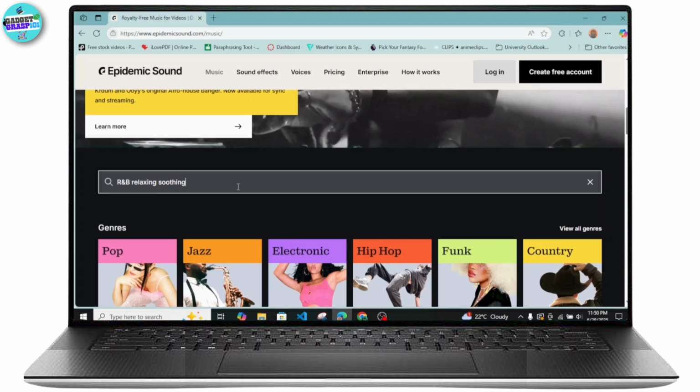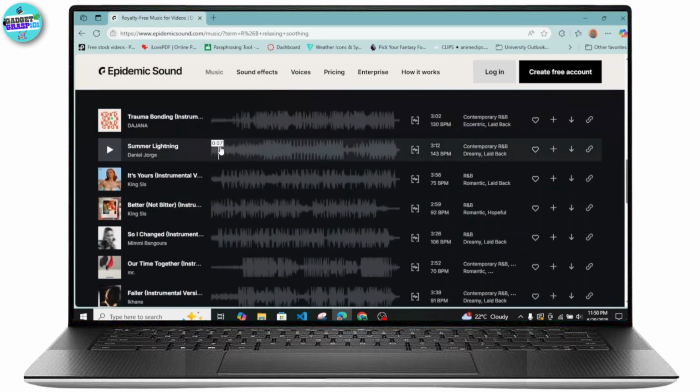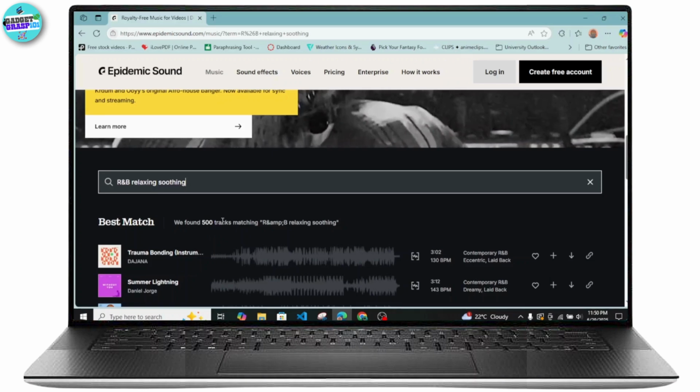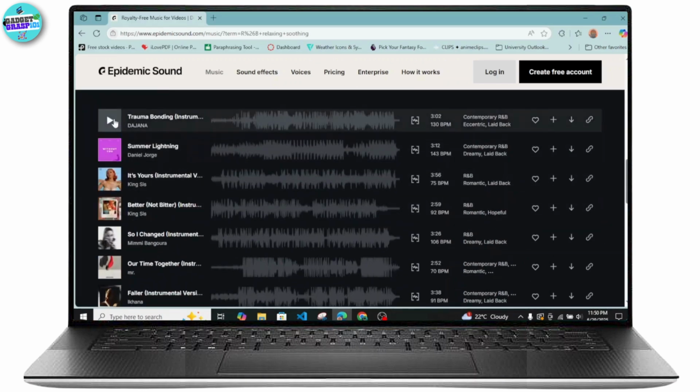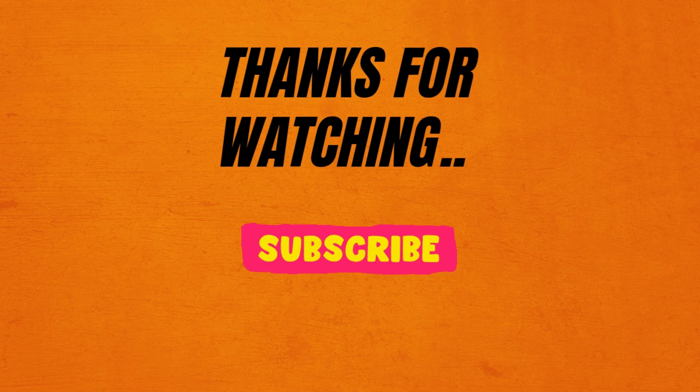you can just search for that particular genre just like this, and you can see there are more than 500 tracks in that category. You can simply add to favorites, or you can also add it to your playlist or just download it on your device once you like the music of your choice. So that is exactly how you do it guys.